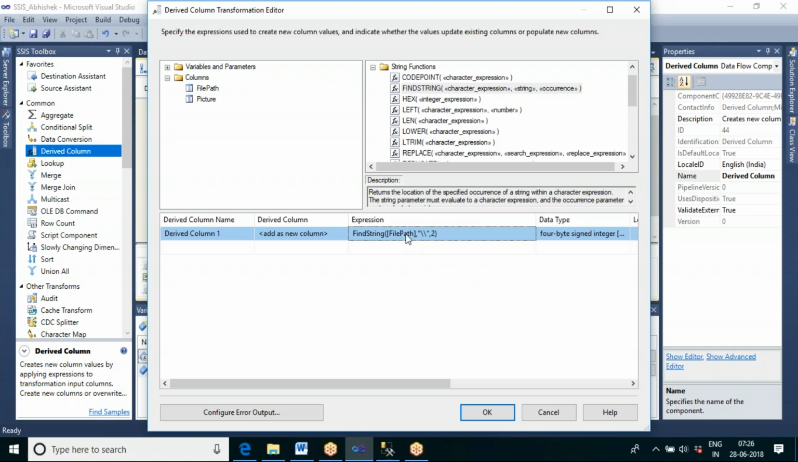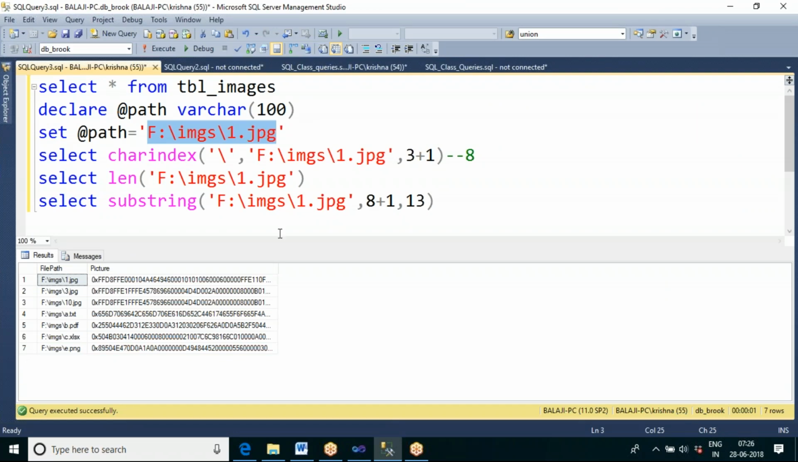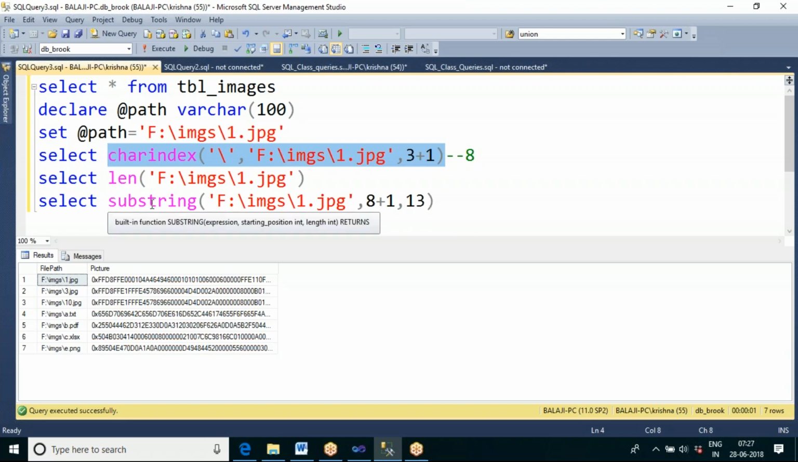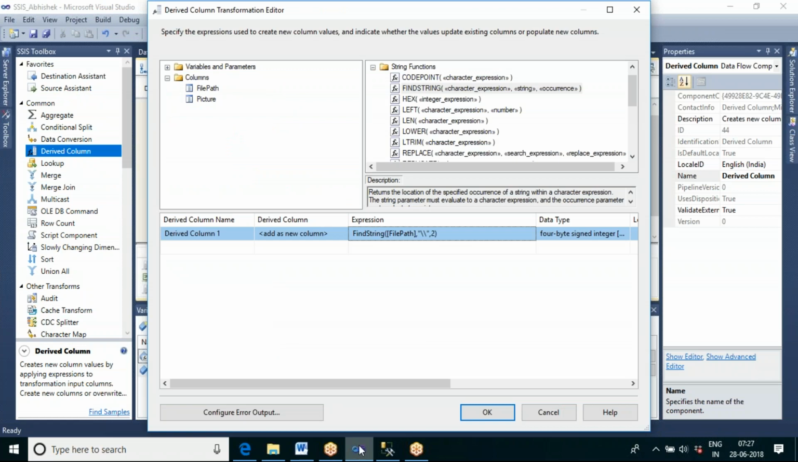From the given column data, I want to find the slash position. Since a slash will appear two times, I am giving two here, and for the occurrence, the second occurrence. So I have applied this and I will get the answer as 8. Now the next thing is I need to apply substring.